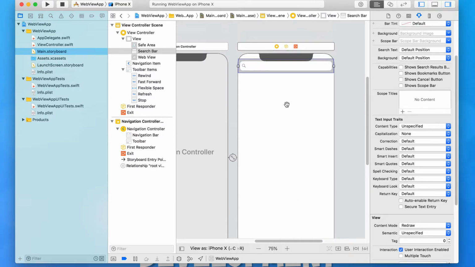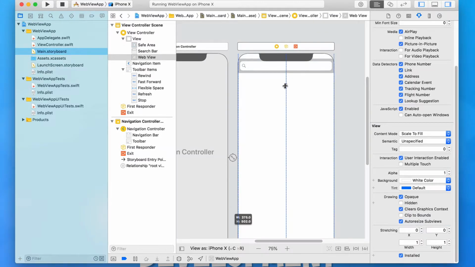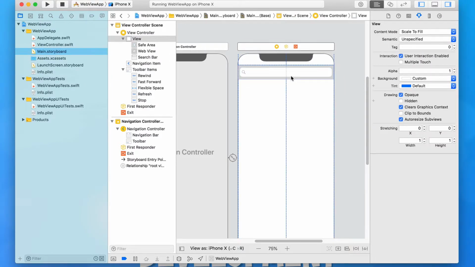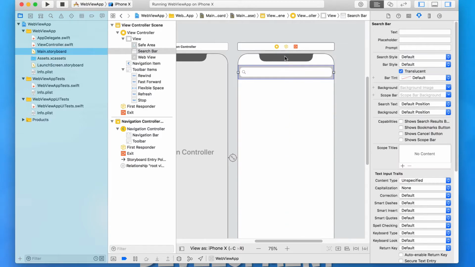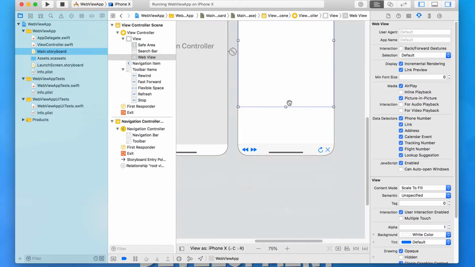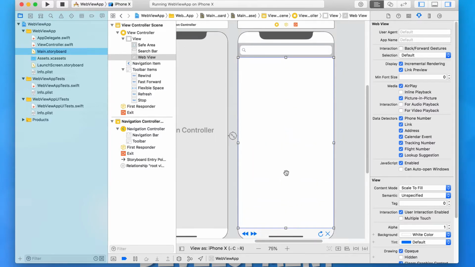It doesn't really. So what I can do is resize, we'll bring this down here. We'll design it on the iPhone X simulator to begin with. So if I place the search bar there underneath the notch, and then bring our web view up there, bring it all the way down to the bottom, right there, and that's how it's going to look.